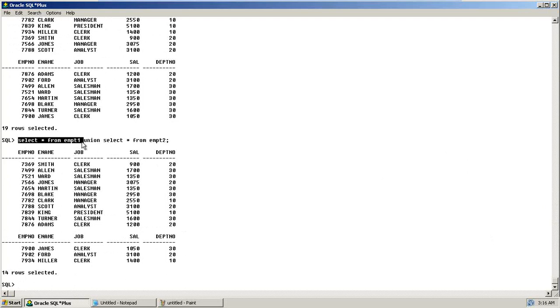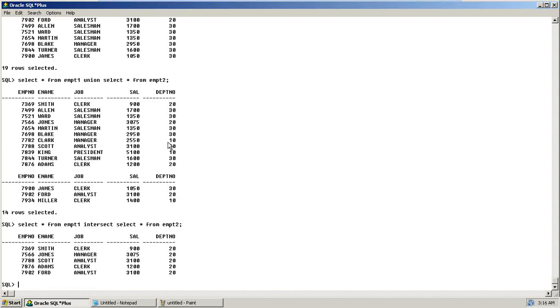Then you see intersect. Select star from EMPT1 intersect select star from EMPT2. See, only 20th department records it gives you, because these 20th department records are the records present in both the tables or both the select statements. These are common records. That is intersect.